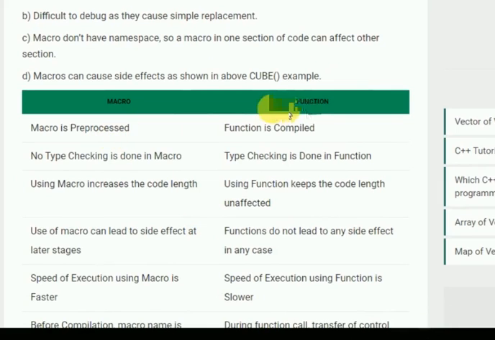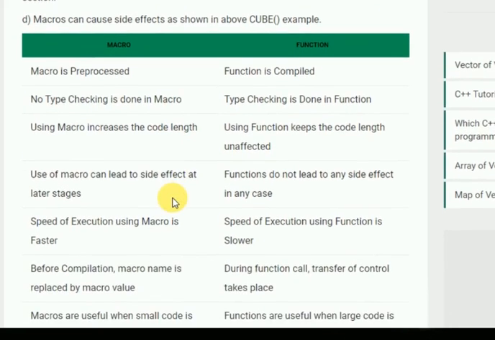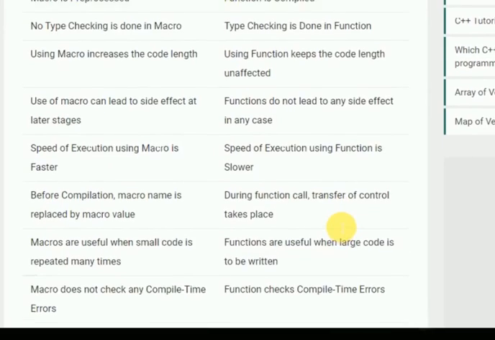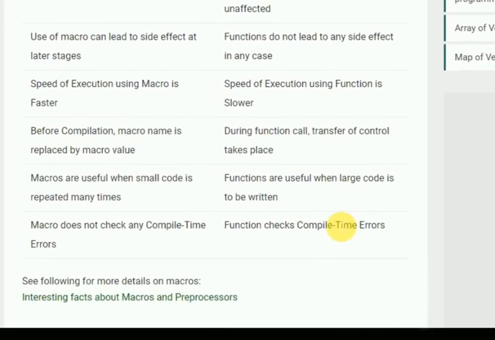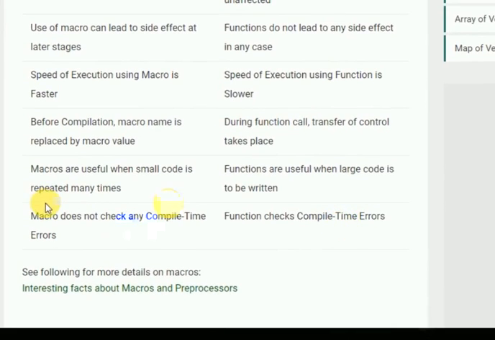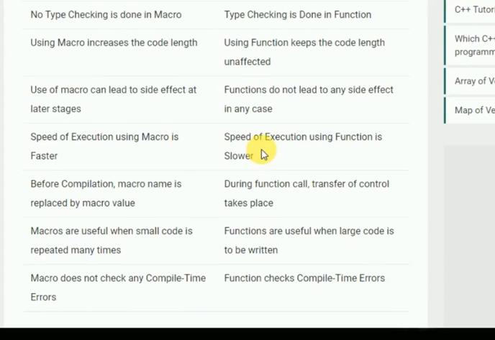Macro is preprocessed, function is compiled. Macro has no type checking, function has type checking. Using macro increases the code length. Using function keeps the code length unaffected. Use of macro can lead to side effects. Speed of execution using macro is faster. Speed of execution using function is slower. In macro, no compile time errors are checked. In function, we are checking for compile time errors.